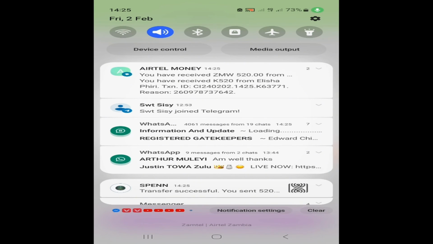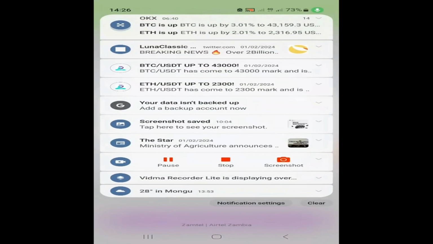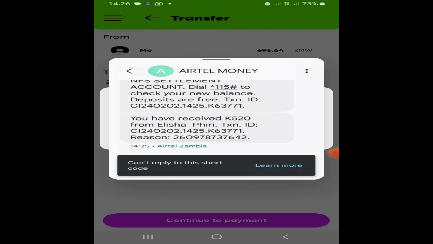You understand that? That's what I'm talking about. This one is instant. You don't need to wait for several years for the money to reflect in your account. So now, after you're done with all these steps, let's head back.